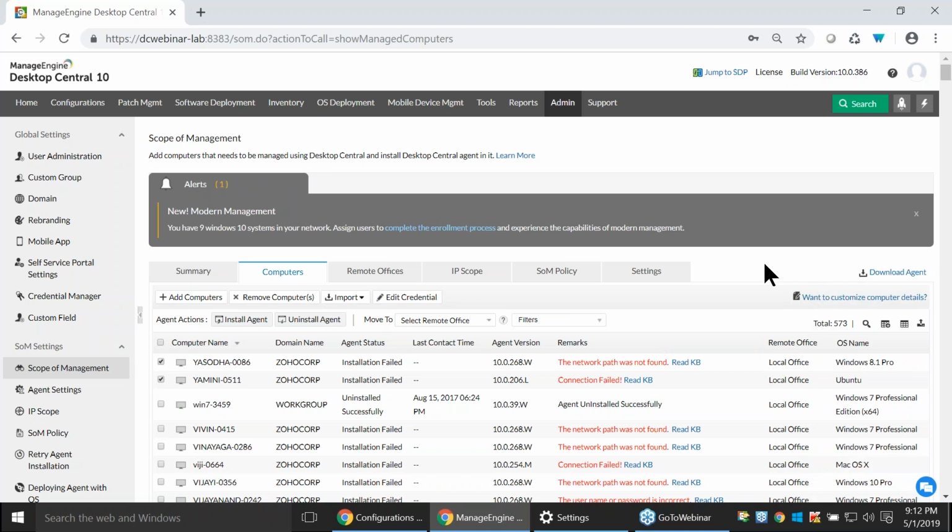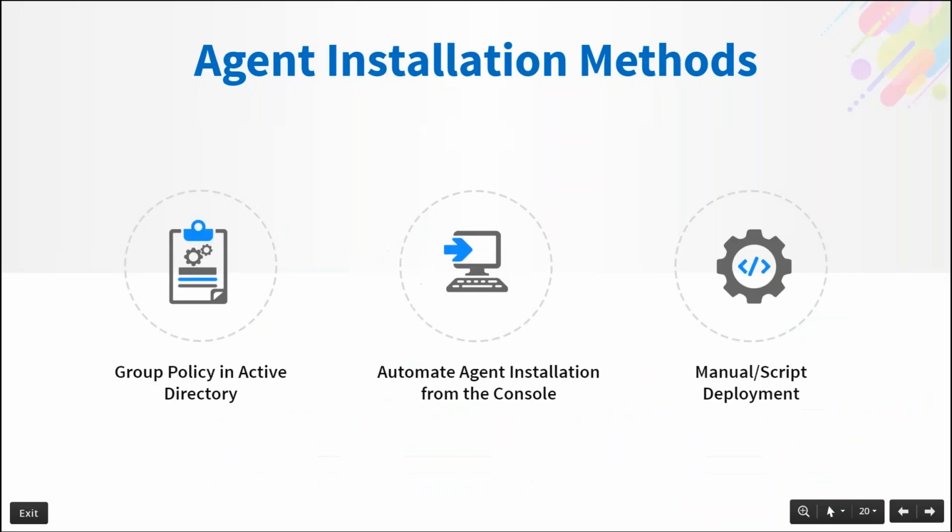If you have an Active Directory based environment, you can leverage the GPO policy. By configuring the GPO policy, the agent can be pushed out to all the computers. And even when you get a new computer, the GPO policy can push the agent to the newly added computers. So these are the three major agent installation methods available.